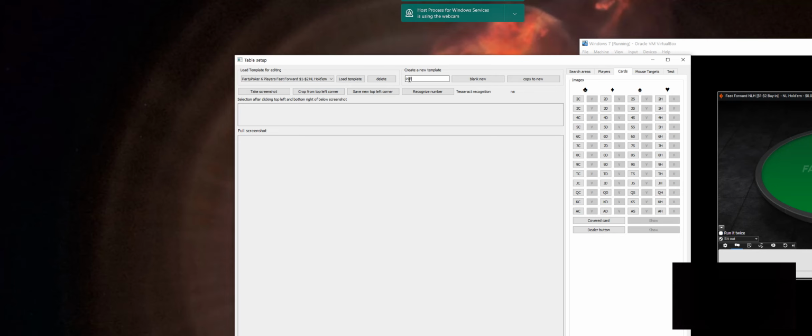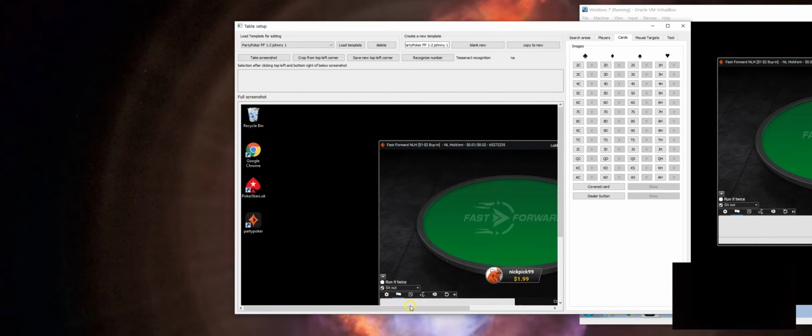In this case, Party Poker, fast forward, 1 to 2, my name, and then let's say version 1. Blank new table. Okay, here we go. So you start with taking a screenshot, which will appear here.